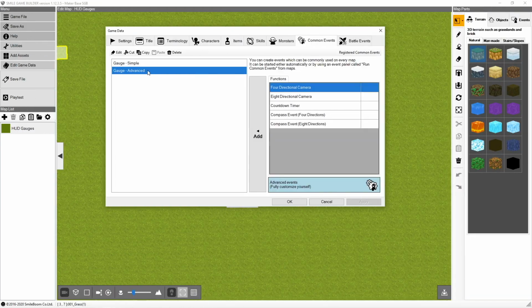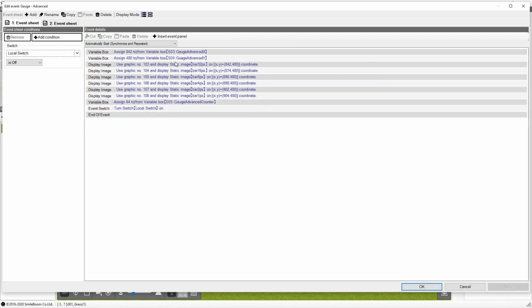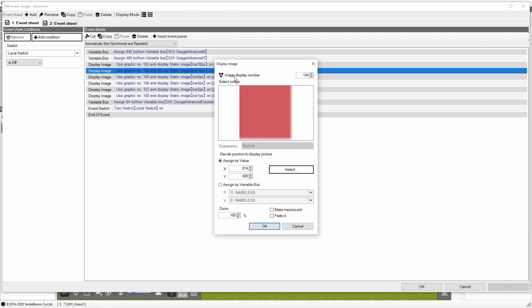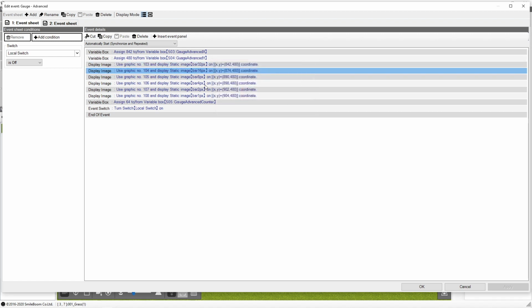Here we have gauge advanced. This is similar to our simple gauge, but we have a few more things going on here. Just like the previous gauge, we still set our initial X and Y coordinates. But now we have to do an image for each one of the pieces of the bar that we're going to display. We start with a bar that's 32 pixels long, and what we'll end up doing is moving that bar to the right by 32 pixels. Just to the right of that bar is a bar that's 16 pixels long, and 8, and 4, and 2, and 1. Collectively, everything below 32 makes up 32 pixels.